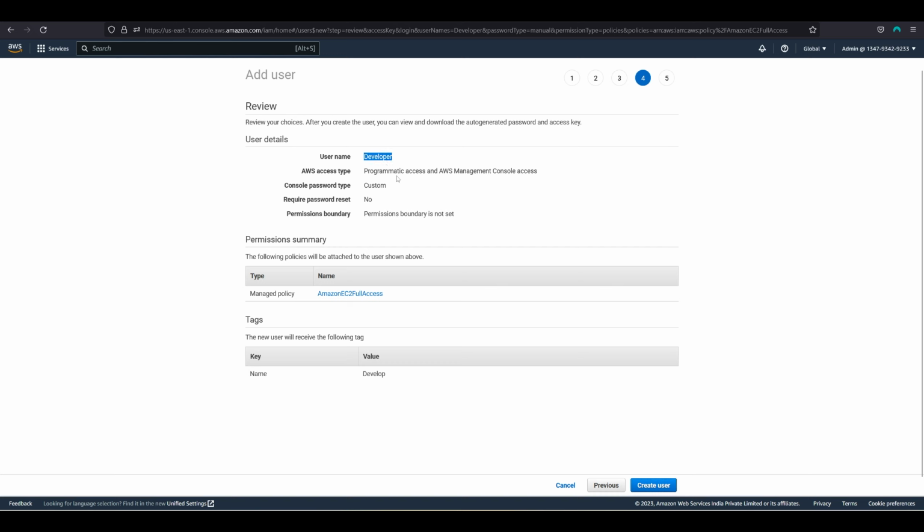So the username is developer, with programmatic access and AWS management console access. That is the access type. The console password type is custom, requires password reset is no, permission boundary is not set yet, but I have given a managed policy, the AWS managed policy Amazon EC2 full access, because I am going to work only on EC2. This is what we call least privilege. Because I want to work on EC2, I'll provide just that policy, but you can also minimize it to only certain operations. I'm just giving you an example.